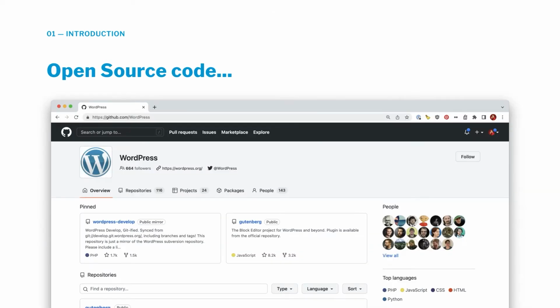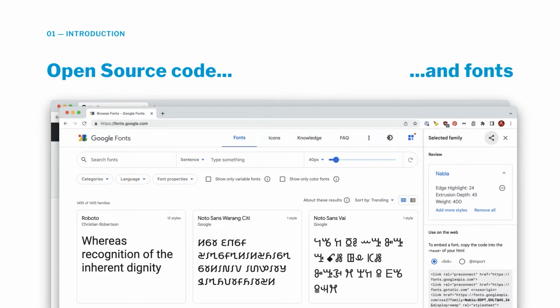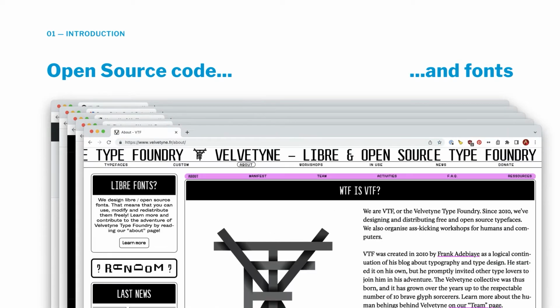What is open source? Open source software is source code that anyone can inspect, modify, and contribute to. Lots of fonts are open source, such as some of the ones that are found on sites like Google Fonts, and we use a lot of them in the projects we make on our team.